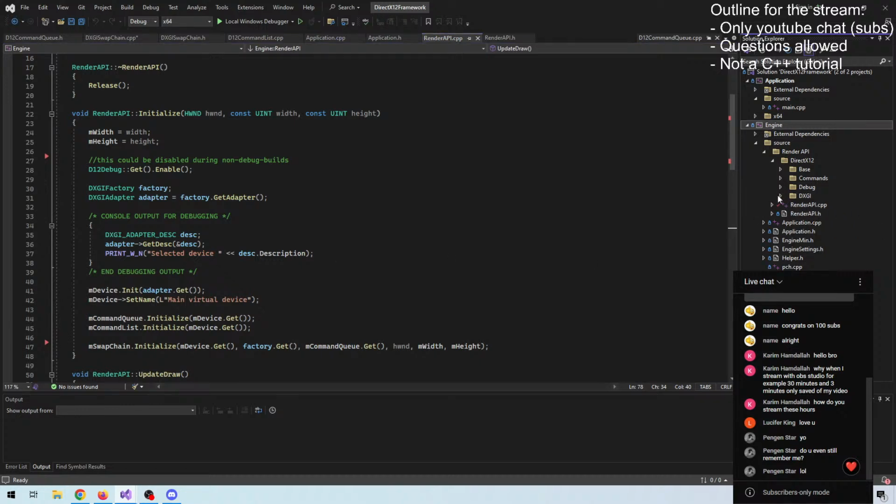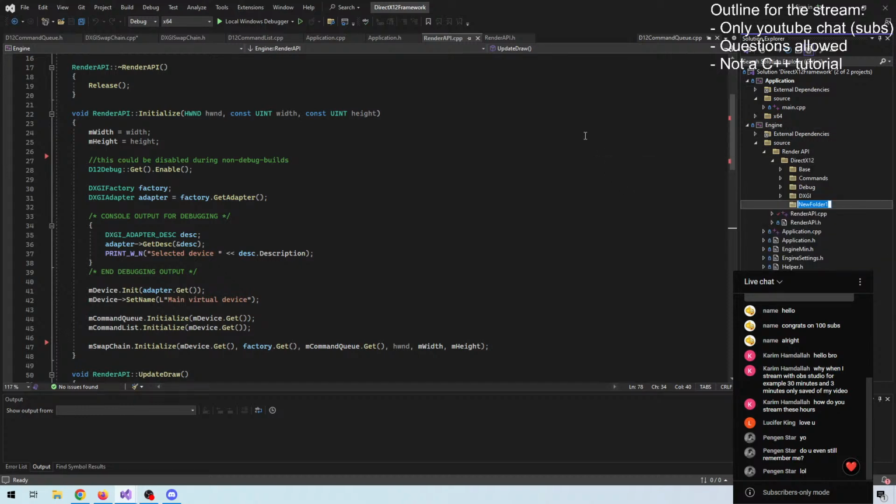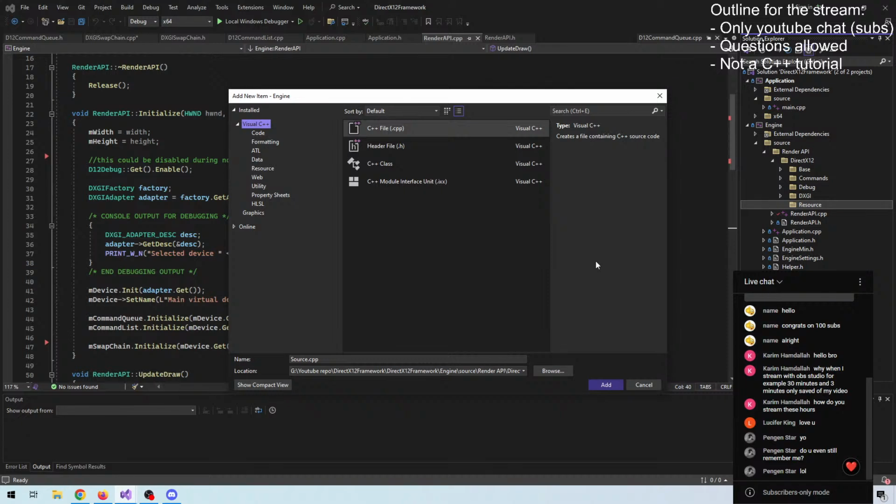Since DirectX handles buffers in a way that allows any resource to be any type almost any time, we can create a wrapper for a generalized resource. We will create a resource folder here and create a wrapper for a D12 resource.